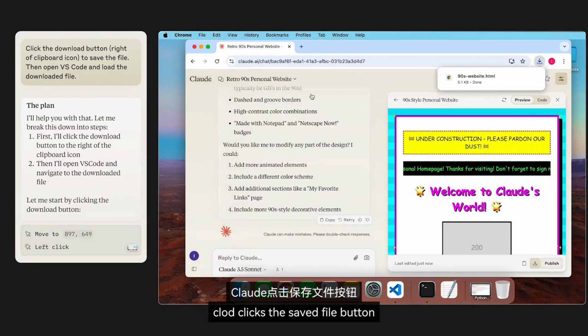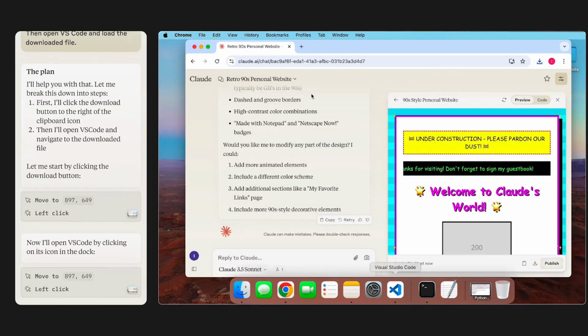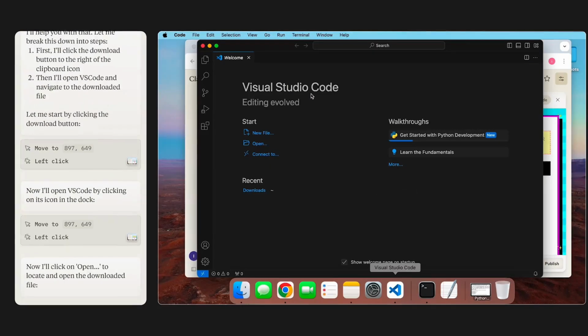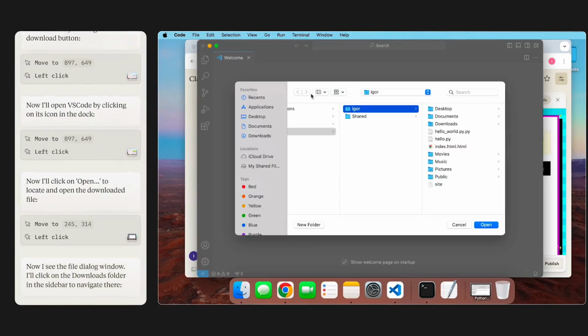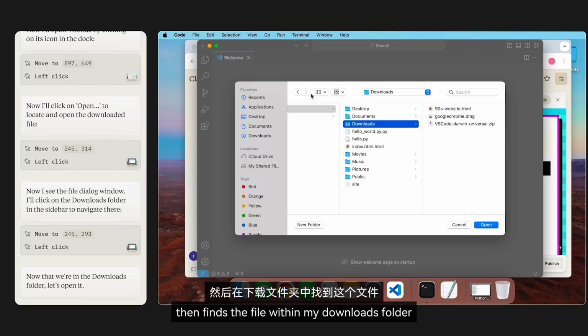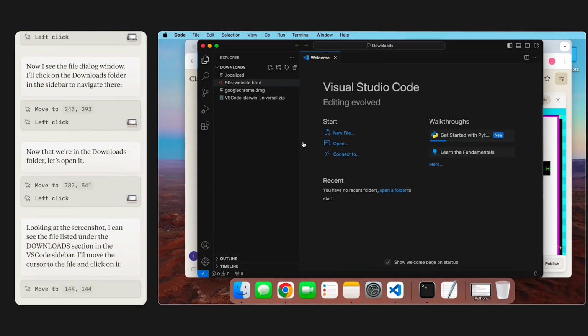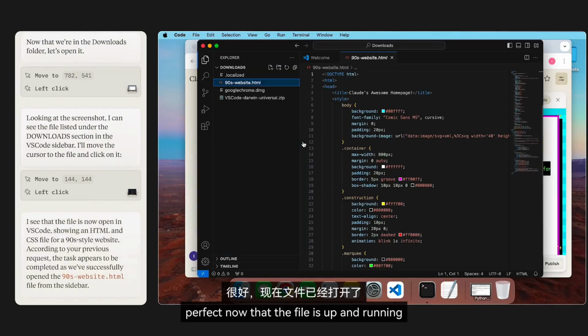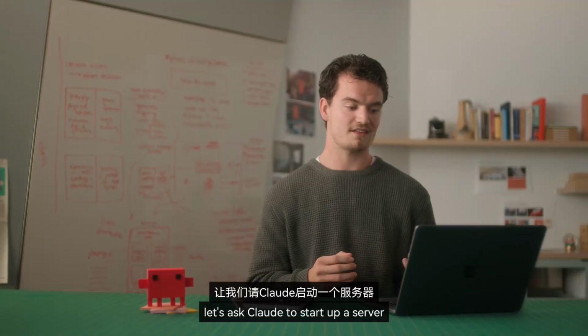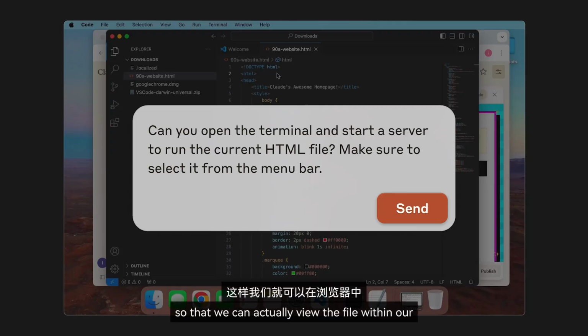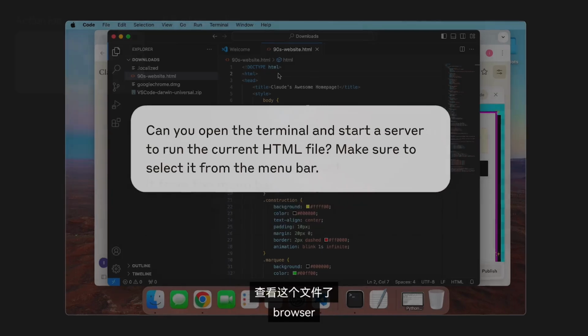Claude clicks the Save to File button, opens up VS Code, and then finds the file within my Downloads folder and opens it up. Perfect. Now that the file is up and running, let's ask Claude to start up a server so that we can actually view the file within our browser.